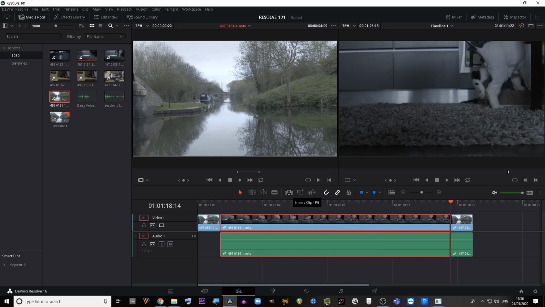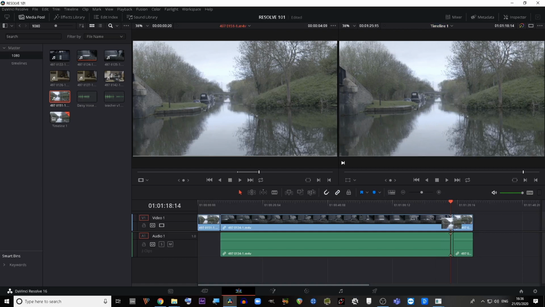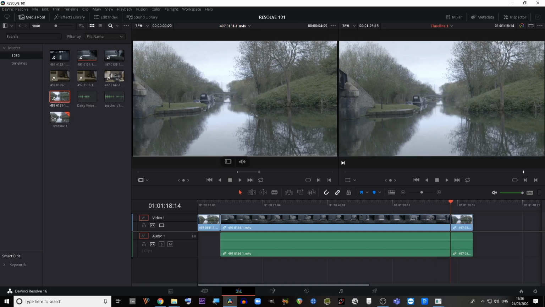So in which case I might want to insert it instead. So if I press F9, it will insert it and it will shuffle along the neighboring clips. So the default by dragging is actually overwriting. So the default is as if you're pressing F10. So just be aware of that.